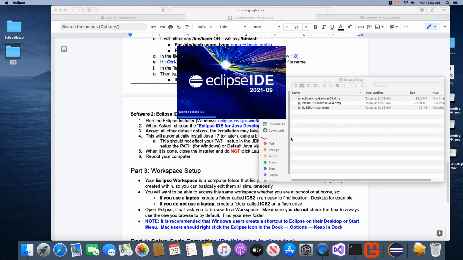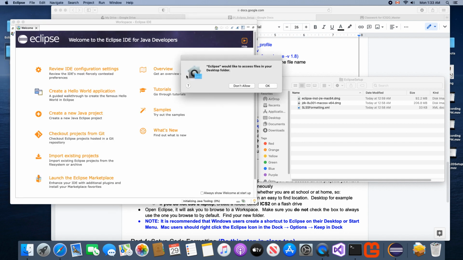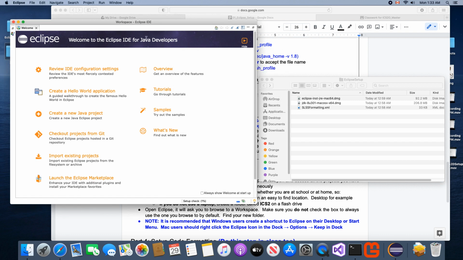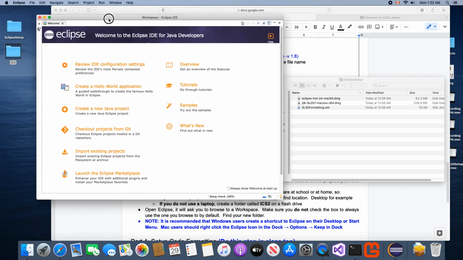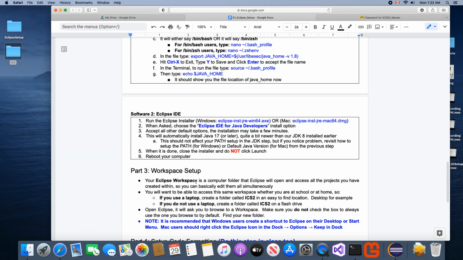And it's getting everything set up for the first time. So again, it takes a little bit longer, but not too long. And we have one step after this. All right. Eclipse would like to access files on your desktop folder. Yes, I'm going to allow that. Okay. So the last step, if we come back over here, we have our workspace all set up.